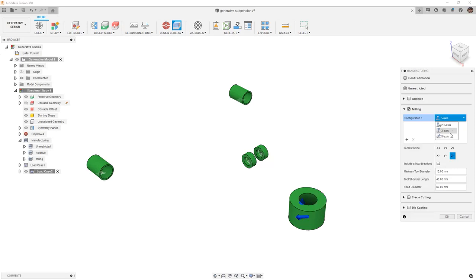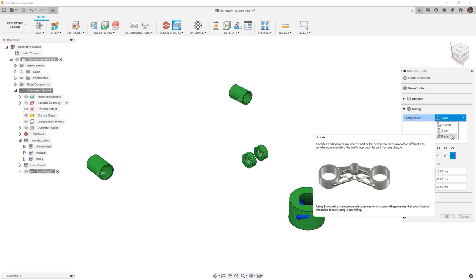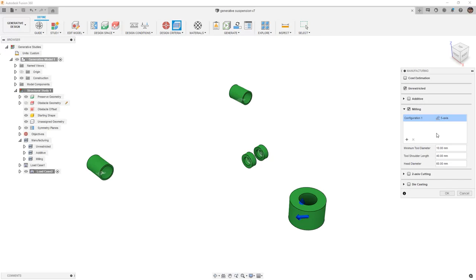These are going to determine the tool orientation and the axis that it has to actually machine and create our geometry. When we have a 5-axis part, this means that the tool can tilt and move around to get the tool into certain areas and machine that geometry. This is going to give us the best result in terms of being closer to an unrestricted design.